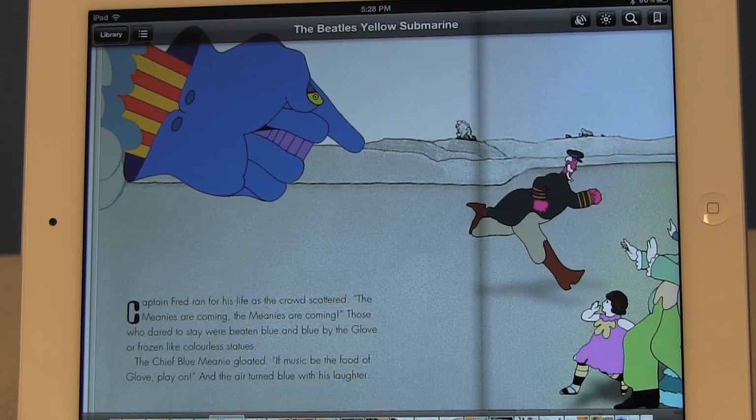Captain Fred ran for his life as the crowd scattered. The meanies are coming! The meanies are coming! Those who dared to stay were beaten blue and blue by the glove, or frozen like colourless statues. The chief blue meanie gloated. If music be the food of glove, play on.